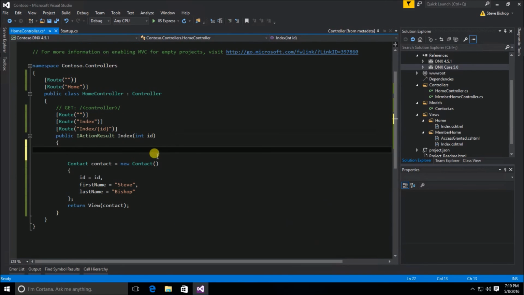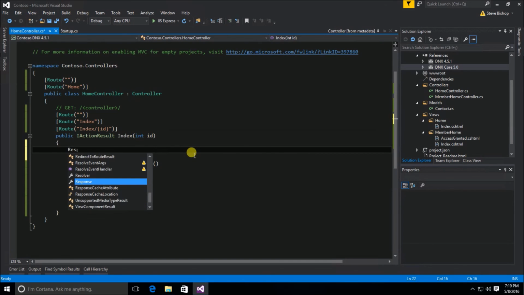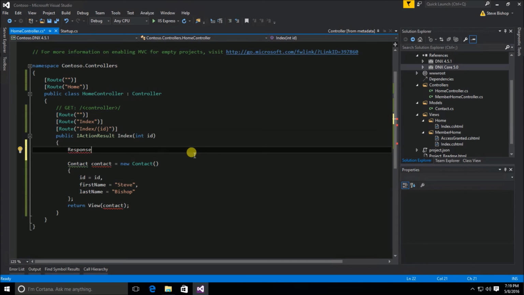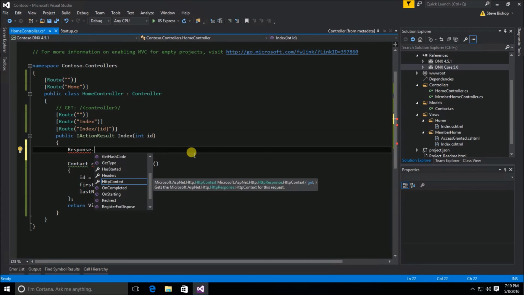One of the other neat things you can do, just to illustrate how useful this can be, is I'm going to go right to the Response object on our base controller, and I'm going to set something on the Response object.